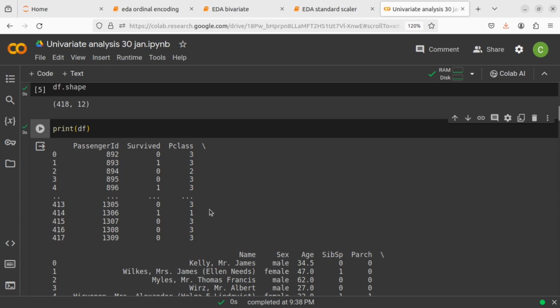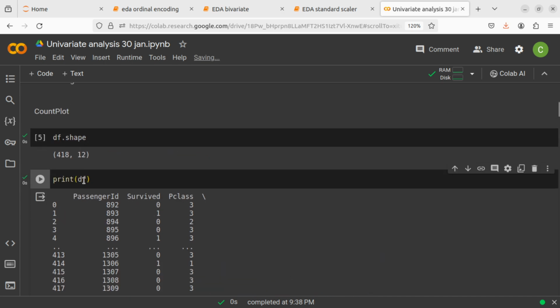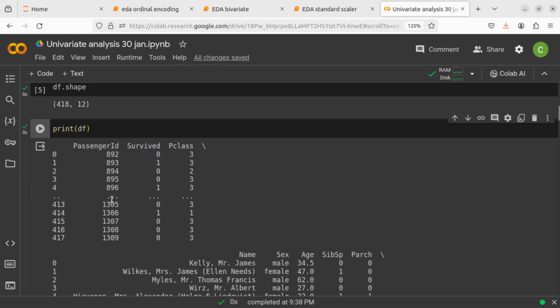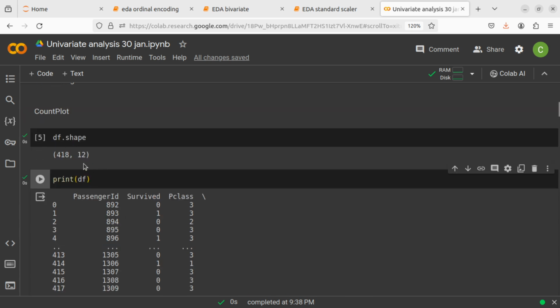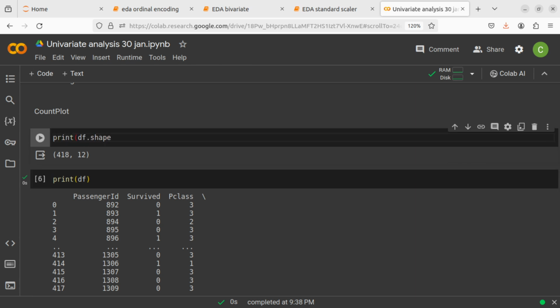So this print function, what it will do is print your data frame and display it. That one will display the data frame, but df.shape, so print this thing. I think it should be the same thing, right? Yes.